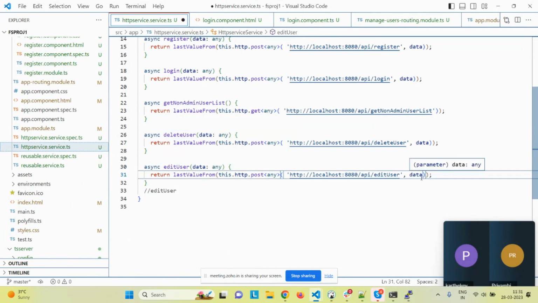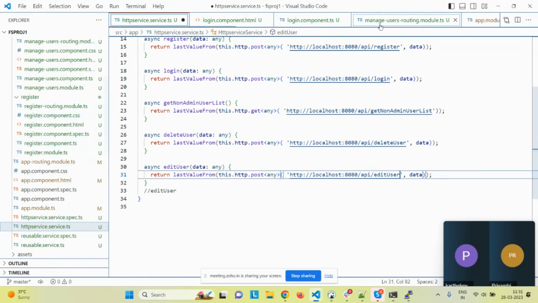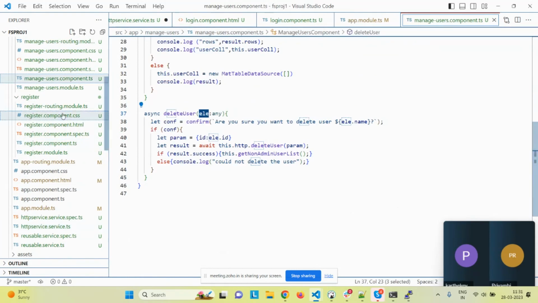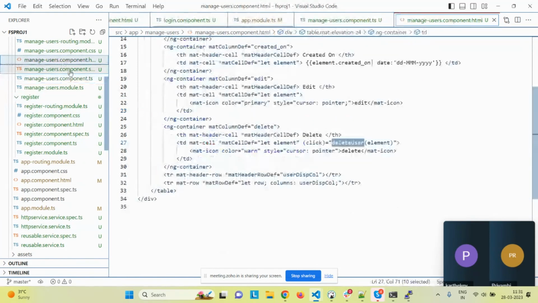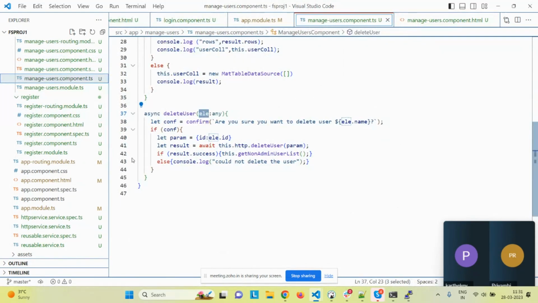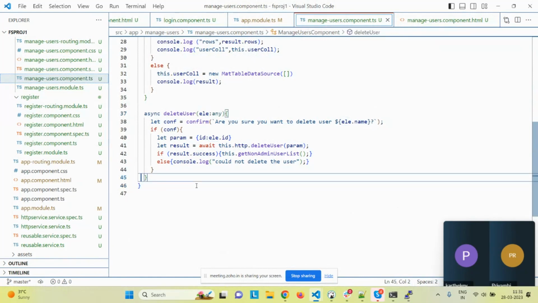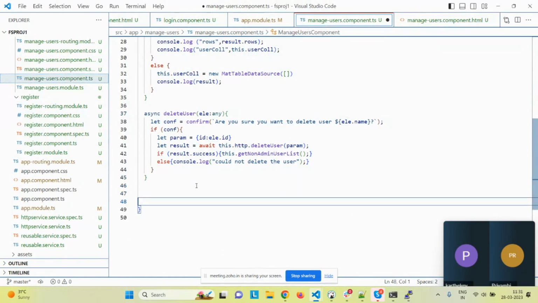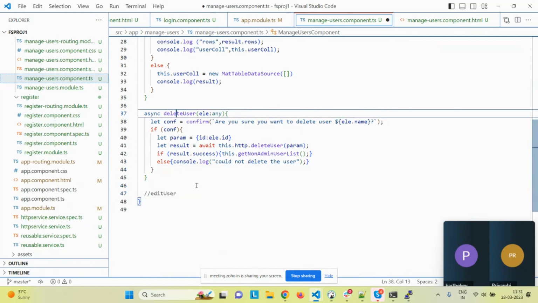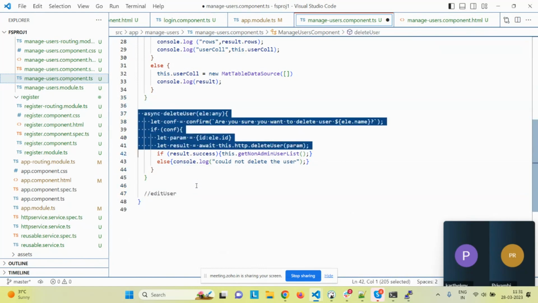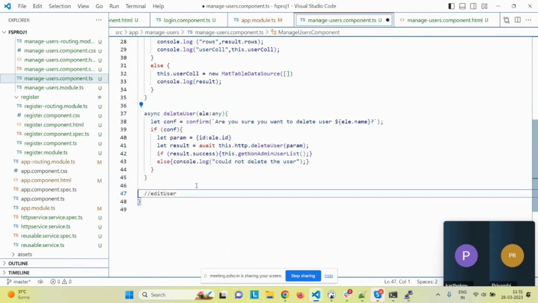data is being passed. So this data, where is it coming from? It is coming from the HTML, manage user. So manage user HTML, the TS file. In the TS file, I need to pass the edit user. I can copy paste, that's the easiest thing. Edit user.